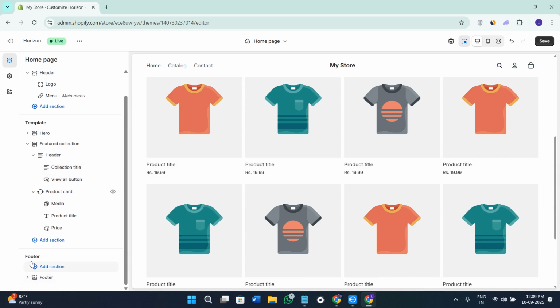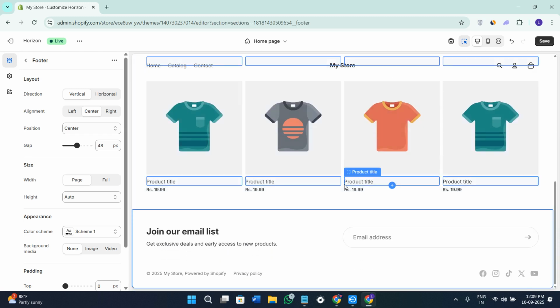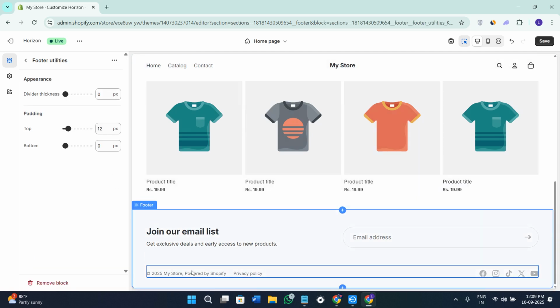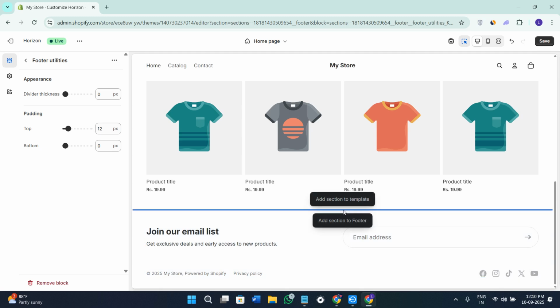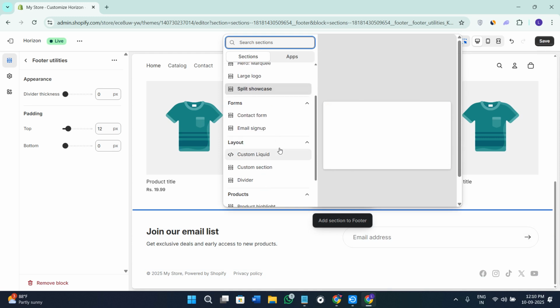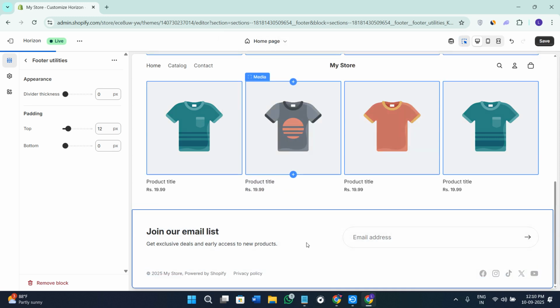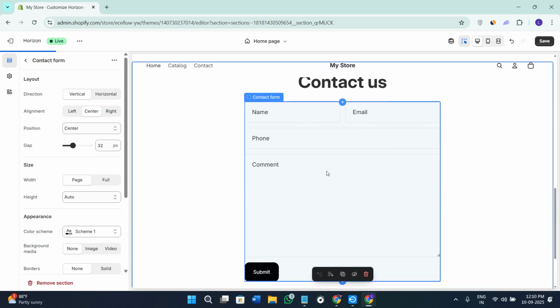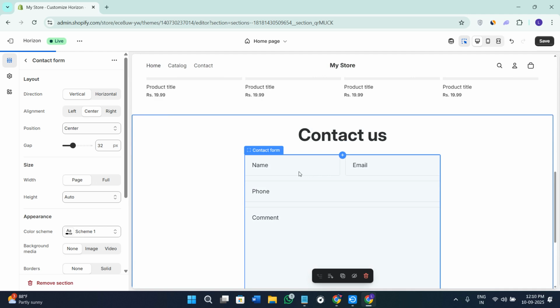Afterwards, we have the option of footer. So if you click on the option of footer, you will land here. By default, in the footer, you will find the tagline of your Shopify store, then an email. But if you want to add more, if you want to make more changes to it, you can just simply select the section. Then you can click on the option of add here, and you can add a section to the footer. From the list, you can choose anything, like I have selected contact form. As you can see, now the contact form is added in the footer of my Shopify store.